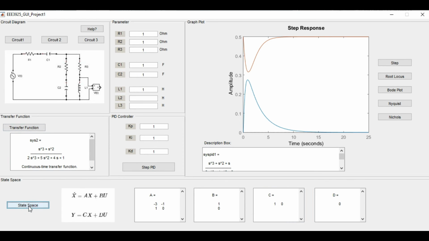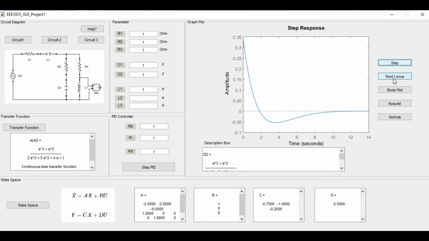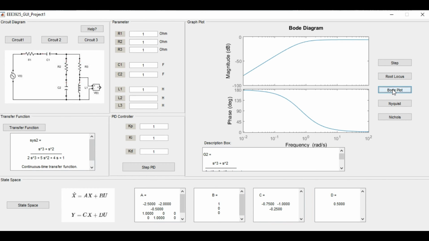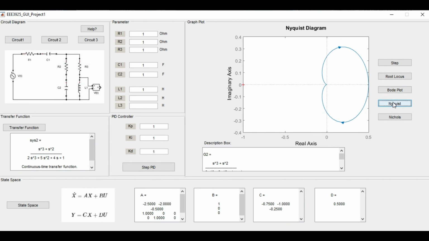This is the step response, the root locus, the Bode plot, the Nyquist diagram, the Nichols chart, and lastly, the step response with PID controller.